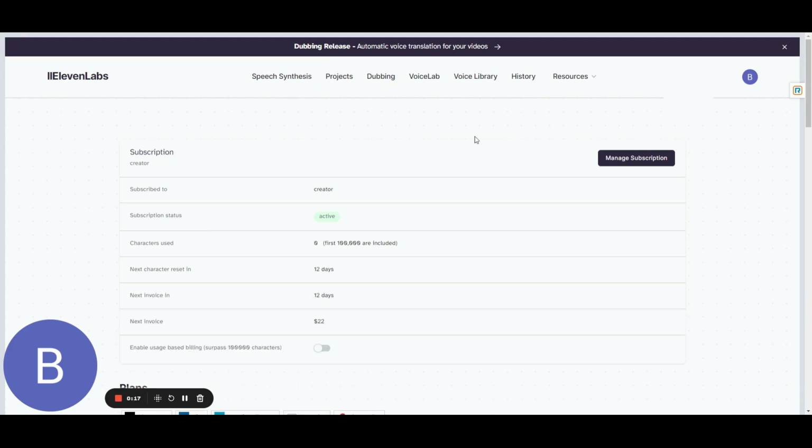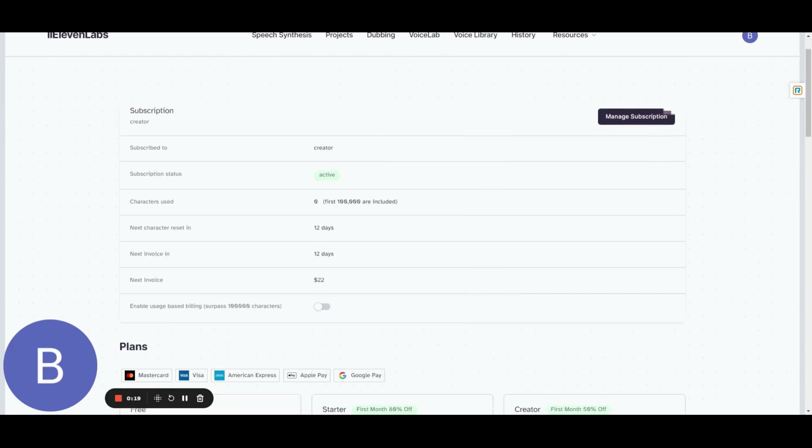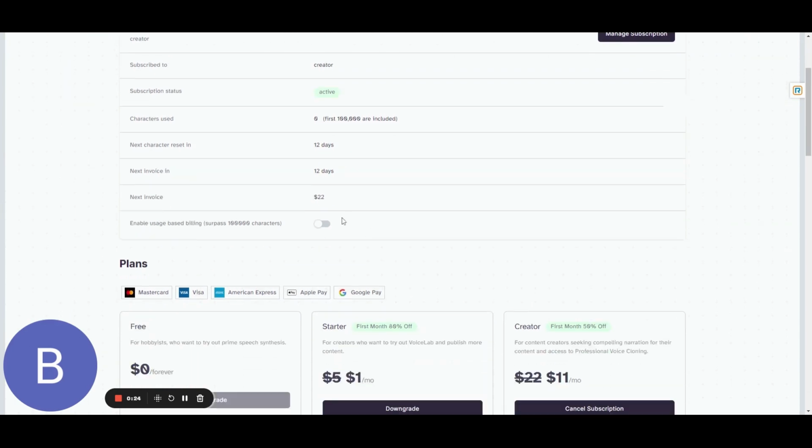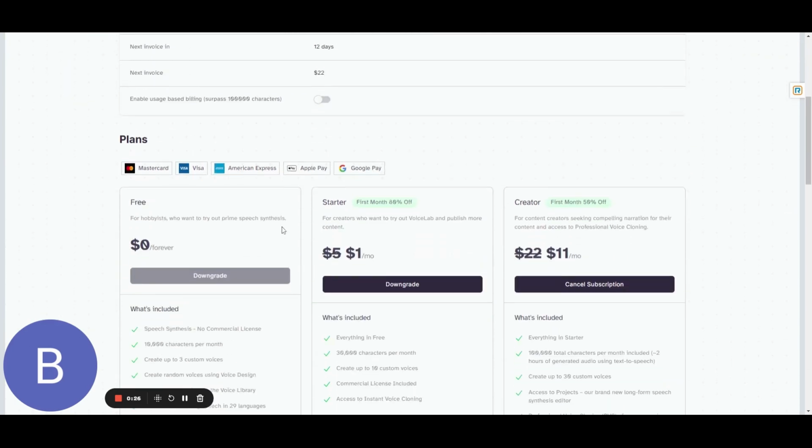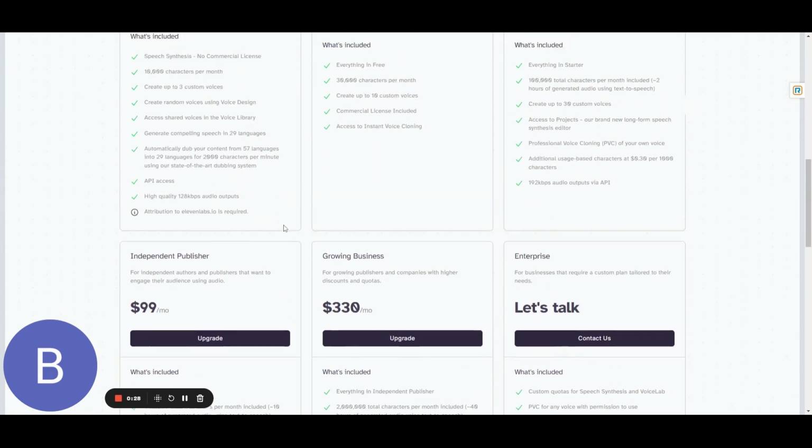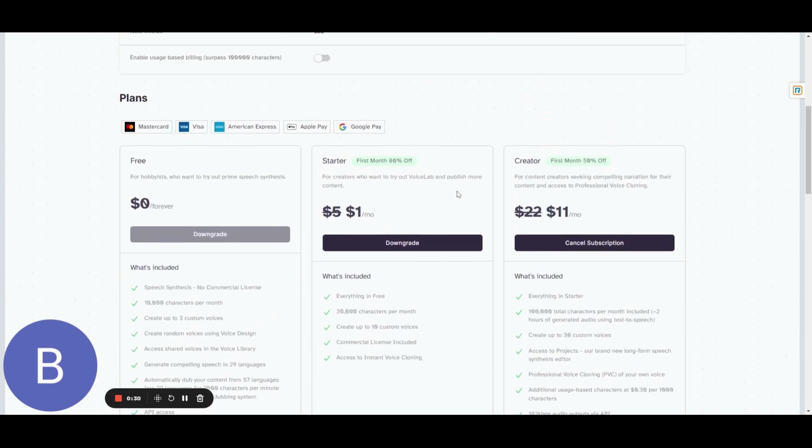Now, once you get on this page, we're going to scroll down a little bit. As you see, I'm active, so I'm not going to completely delete my account because I still use it and I still need it. I think this is the best AI voice generator out there. But as you can see, there's different options here.